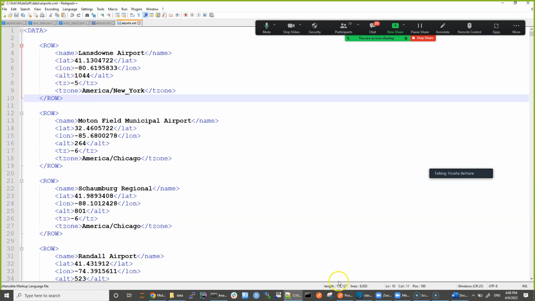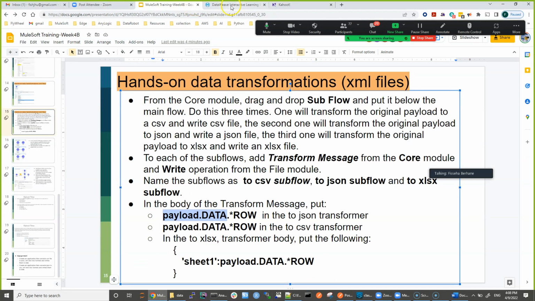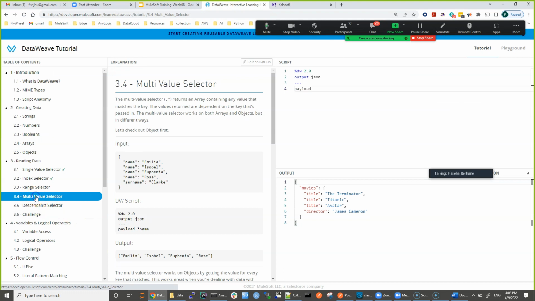Then to access the different rows in DataWeave, we have to talk about the multi-value selector. The multi-value selector selects when there are different values. For example, see this one, I have name. There are duplicate keys. So we have 1, 2, 3, 4 name values, and there is surname. And I may want to get the different names from here. That is called the multi-value selector. In that case, we use dot star followed by the key. Then it gives me all the values.